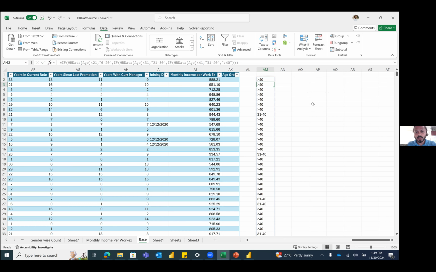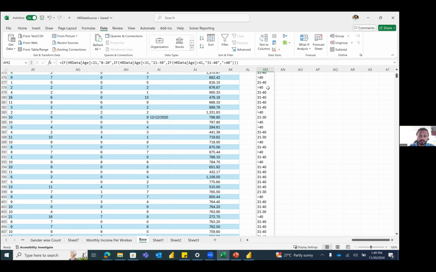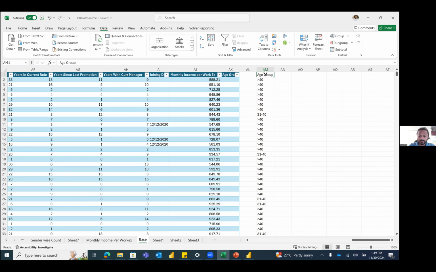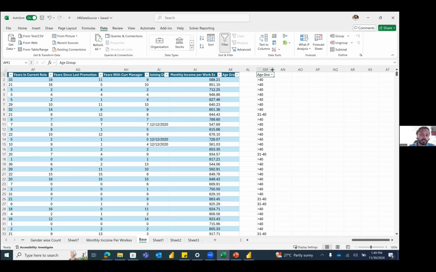And press enter. So now you can see here, my age group has been changed. So this is all for each and every one. If I see, you will see there are 0 to 20, 21 to 30, 31 to 40, and greater than 40. So we have created 4 different groups for each column, each row. Everyone understood the formula?